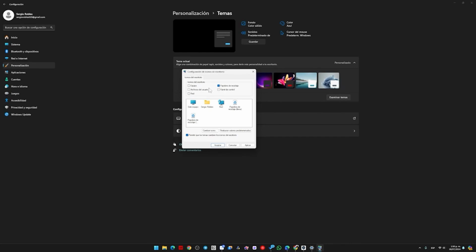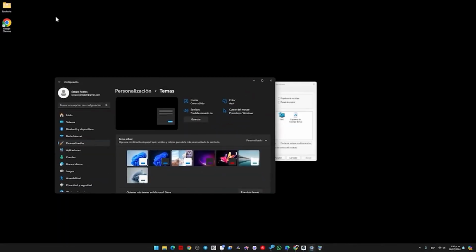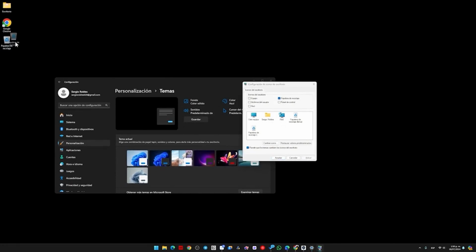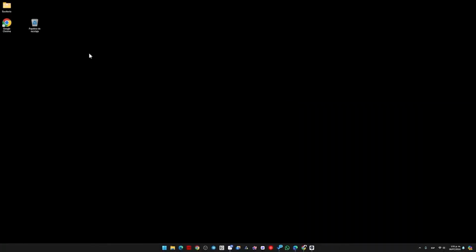For example, let's disable the recycle bin. And we are going to see again here in the start menu that we had it before. And look, we no longer have it here on the desktop. So if I enable it again and click apply, it automatically appears, and I can move it and use it as I want. This is the first step, as I mentioned, for the default icons that the Windows operating system has. Now, let's move on to the second step.